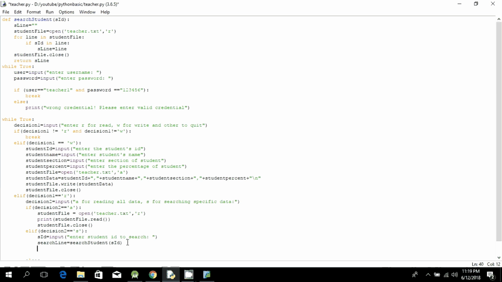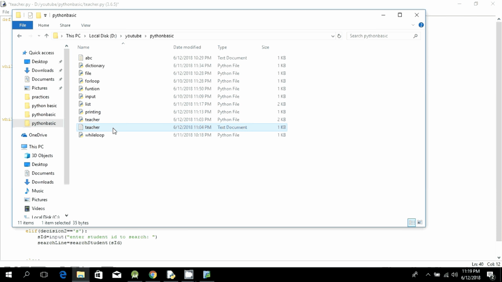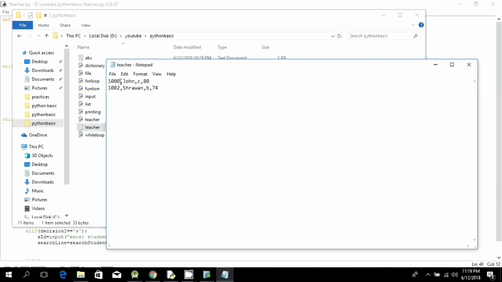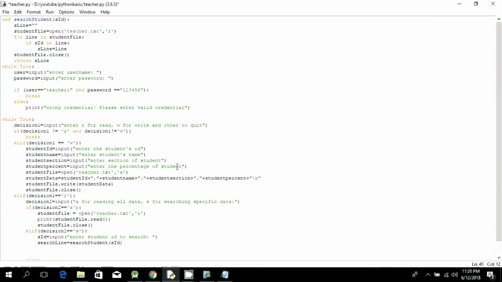Let's do some calculation here. Let's see the file. Teacher, here we have student ID, name, its section and his or her percentage. Let's say there we should separate this file with a comma here, so we can access this individually. Let's do that. We can split it. Student detail is equal to, here student detail, we will say only S detail.